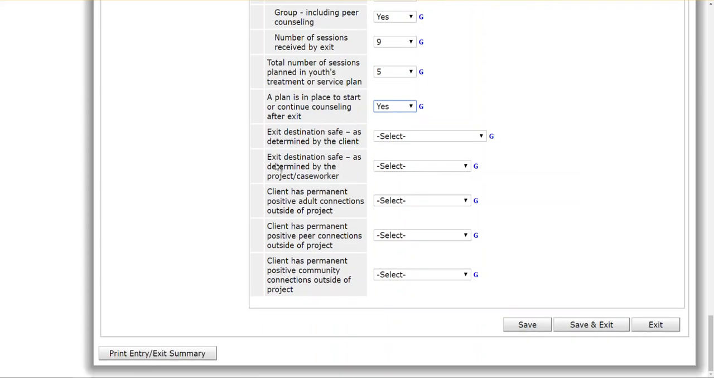The next two questions are regarding the exit destination. The exit destination safe, as determined by client, is the client's opinion of whether where they're heading off to is a safe location. The second one, the exit destination safe, as determined by the project or caseworker, is whether or not they believe that the location is safe. Now, this should be assessed by the staff member most engaged with the client. So even if there's a particular case manager responsible for entering this data, you want to get this assessment from the staff member who's most engaged and most familiar with the client.